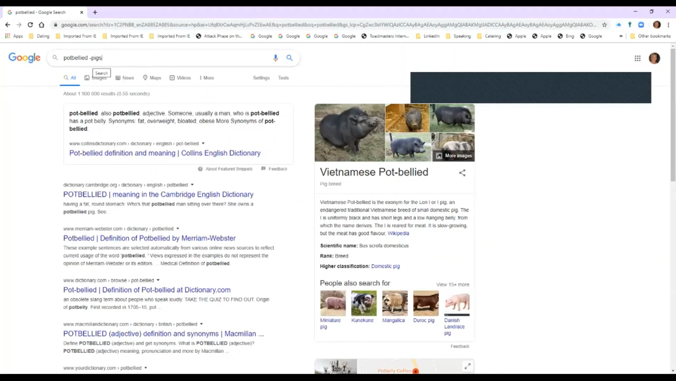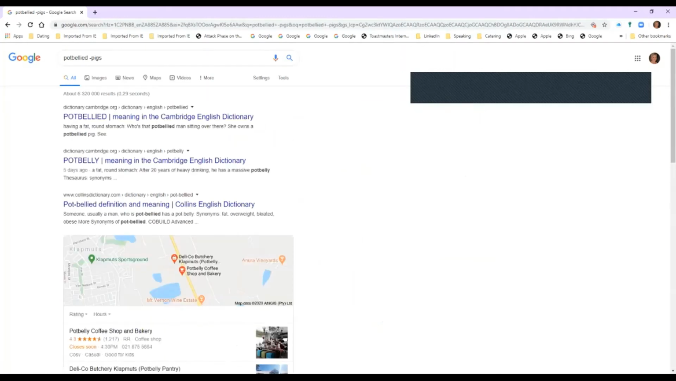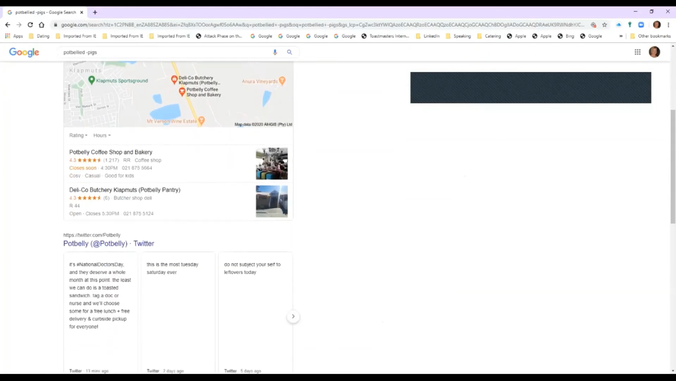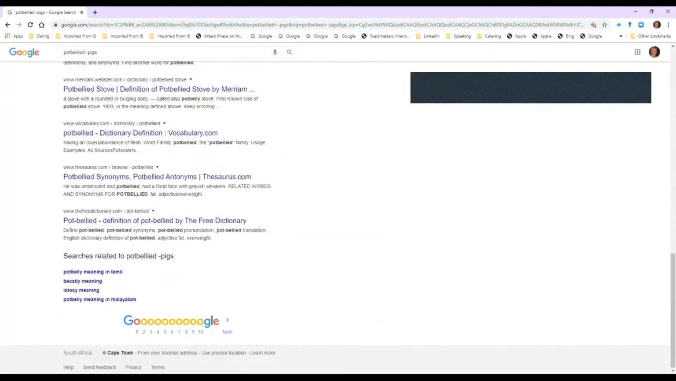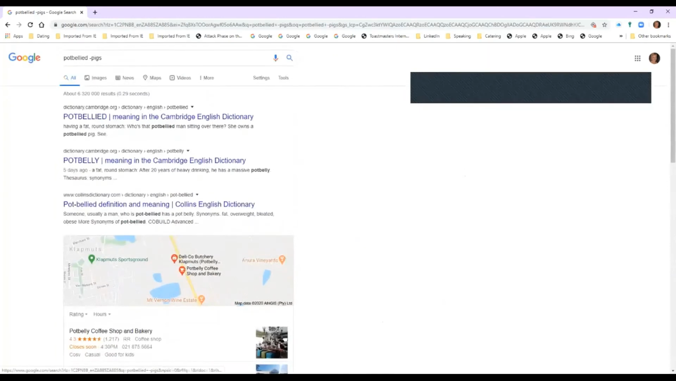Let's see how different our search is. Now we get the meaning of pot-bellied. We get definitions. There's obviously a sickness. You get a pot-bellied syndrome, but can you see how it hasn't brought up all the websites with pigs? So if you put a minus in front of a word or a phrase, it will automatically exclude that from your search.